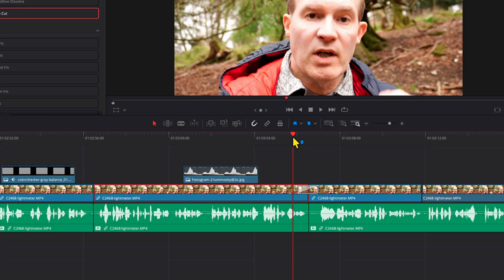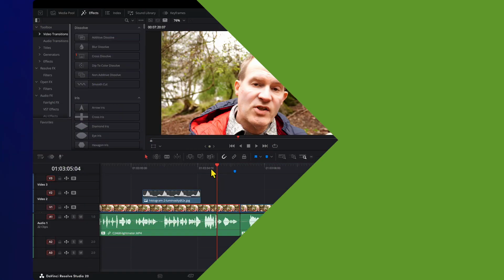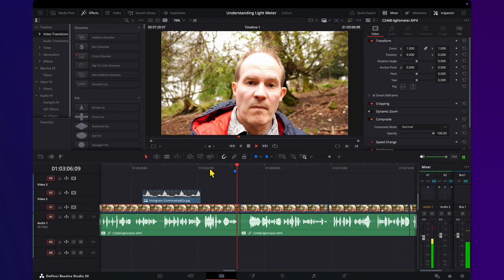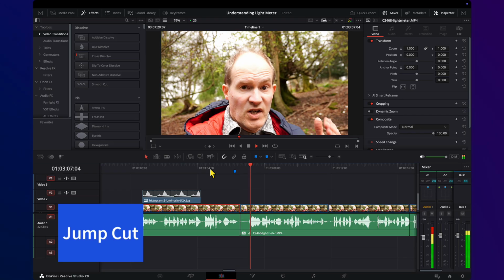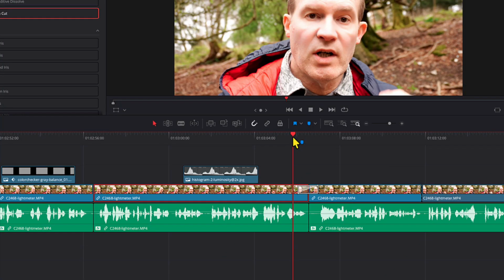First of all, this is the clip before the smooth cut transition. I'm guessing you're in control. So now you know. As you can see, there's a very quick jump between the two positions.